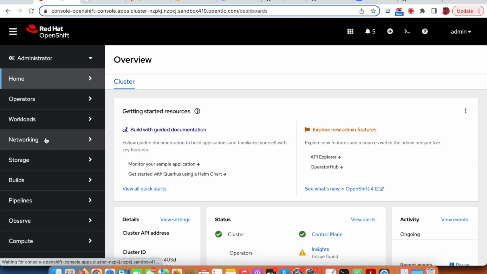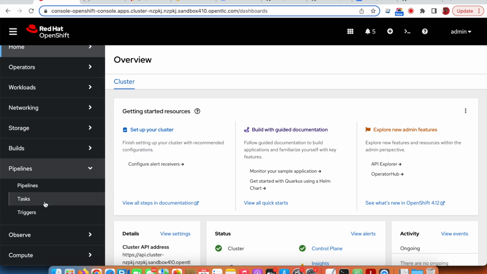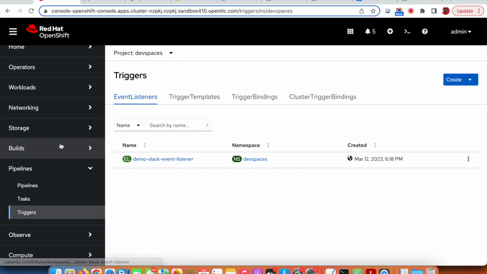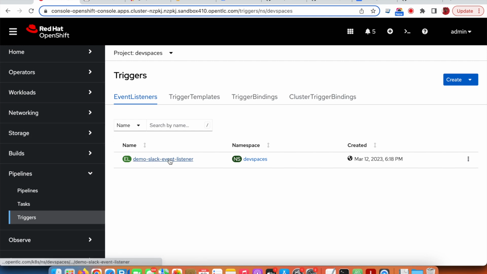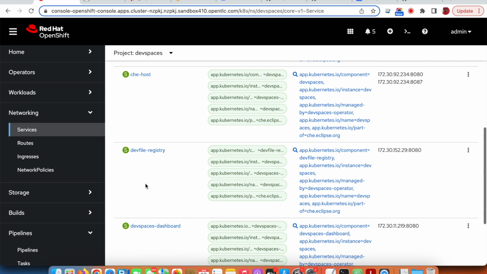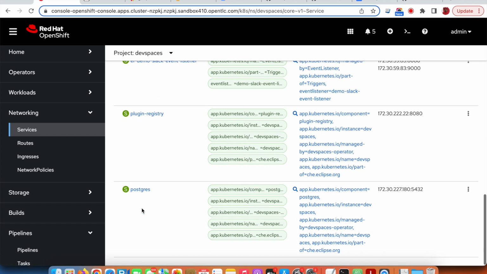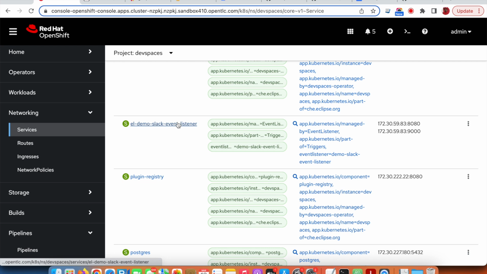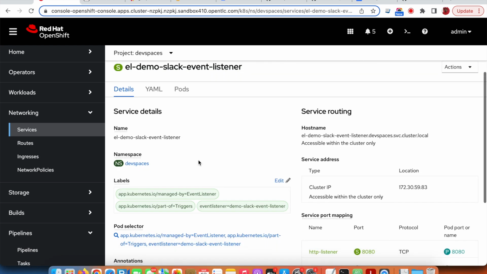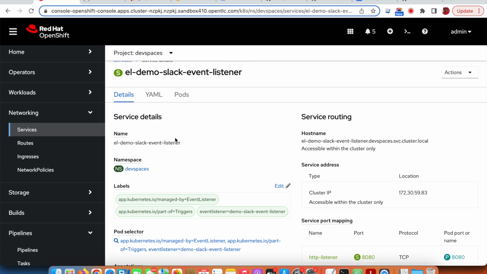So if we quickly go to the event listeners, so we have this event listener, and with every event listener, there is an associated service created with the same name. So we have the event listener demo Slack event listener EL, this one. So clicking on this, so this is automatically created because of the event listener, pipeline event listener.